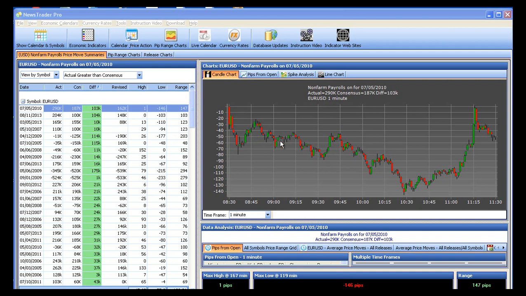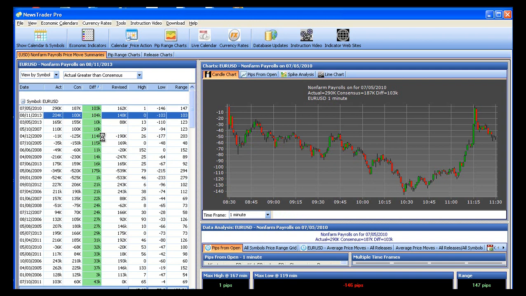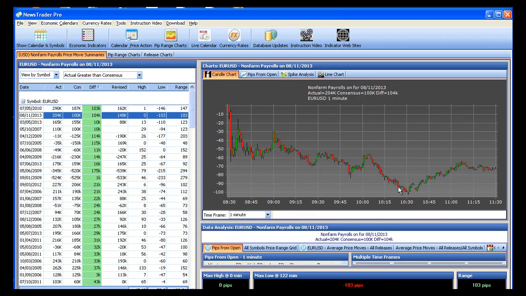You can see that it started to move in a downward trend, which is great for us because it means we can wait until the event's finished, wait a few minutes, and then get into the short side when you see a big difference like this. If we look at this event here, 104k difference, you can see a similar result.